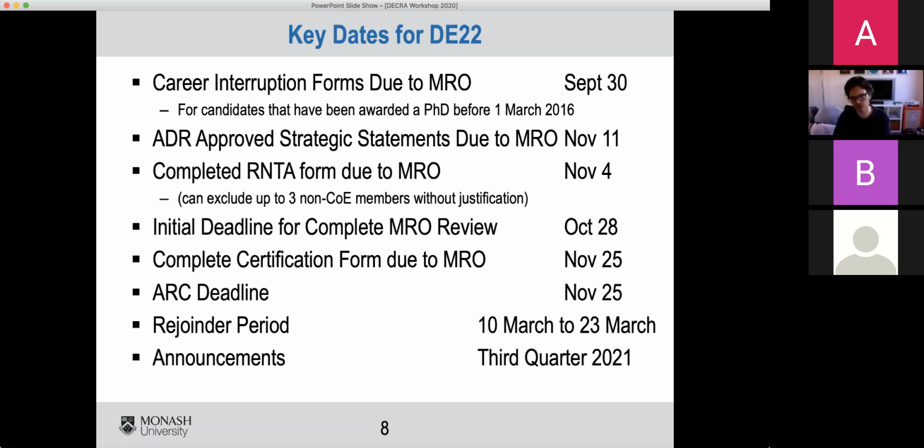Once it gets submitted, it'll get assessed, and then you'll get an opportunity to write a response to the assessors in about mid-March, and then announcements will take place in the third quarter of 2021. So this is a long process before you'll find out the outcome.